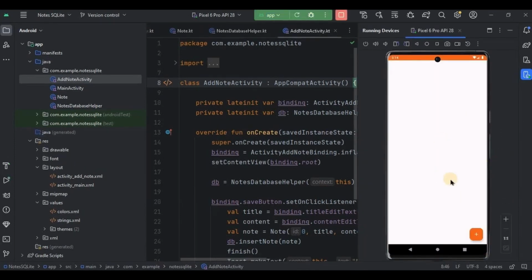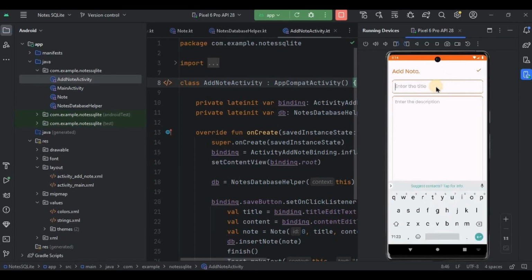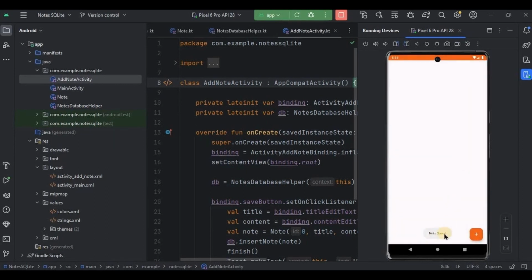See, first screen is main activity. Then I'll click on add button, and here we are on the add note screen. I'll quickly write title and content. And done. Now I'll click on save button, and see, the toast says note saved. And also we are redirected automatically to main activity. As we have not yet displayed the data, so you won't see note over here, but the data is stored in the database. So now the question is, how do we access the database?